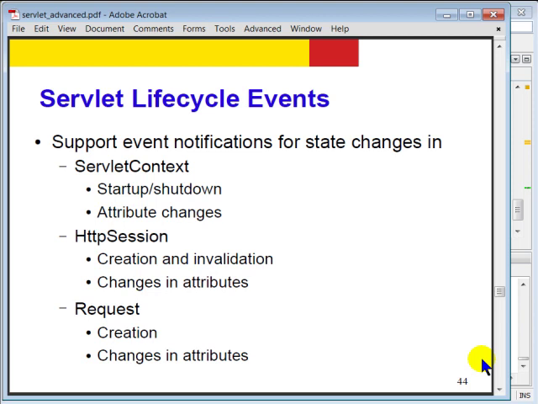Lifecycle events could happen when the servlet context object is created and removed, and when attributes are added to the servlet context scope object. Same thing for HTTP session. Whenever an HTTP session object is created or invalidated, you could get the event notification, meaning callback. Also changing an attribute. Same thing with the request object. When the request object gets created, you can get the callback, and when you add any attribute to the request scope object, you could also get the callback.